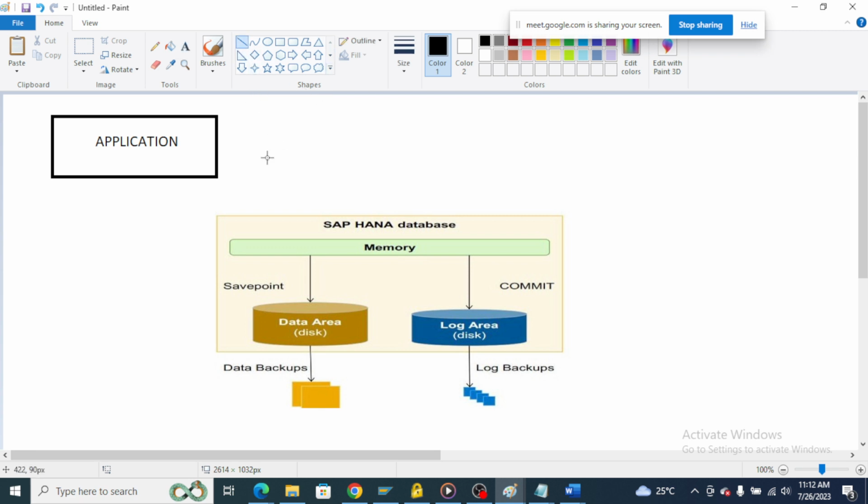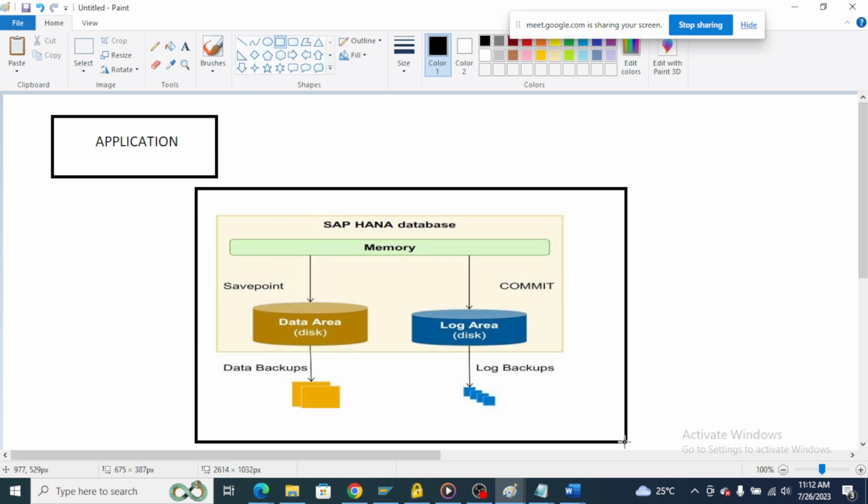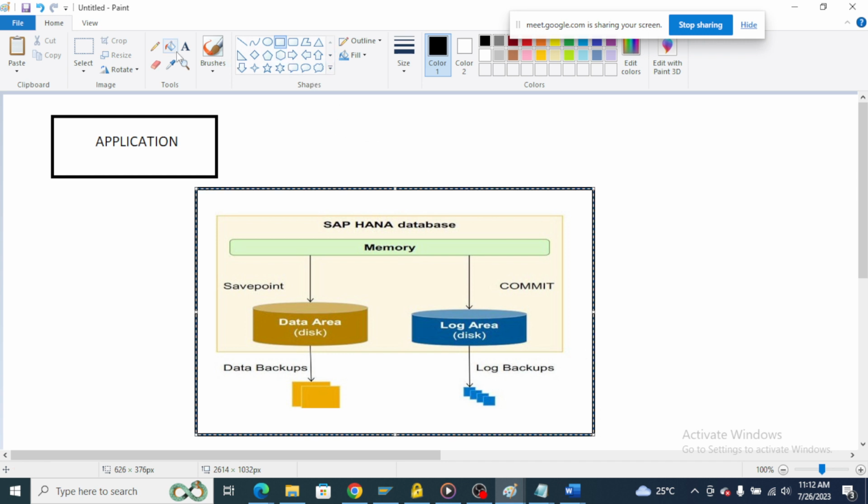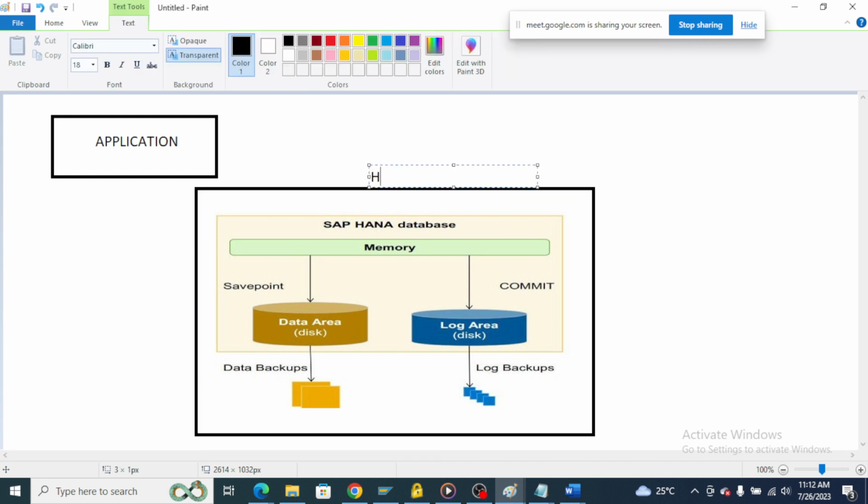So again, the same thing. You are doing some transaction in SAP. So what will it do? Finally, it gets saved into the DB only, right? This is HANA DB.